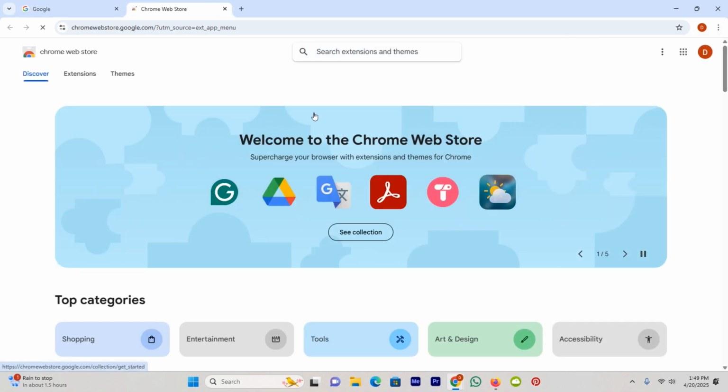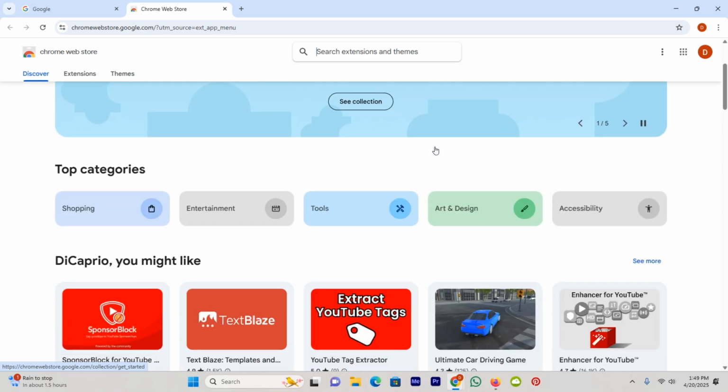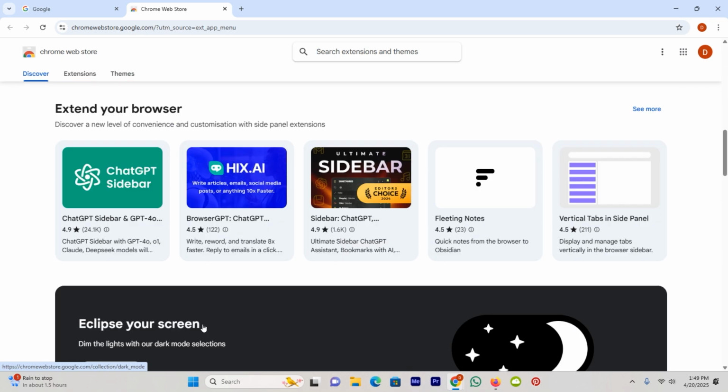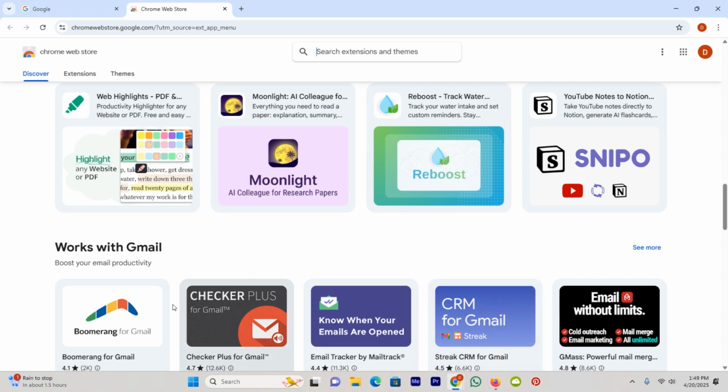Once you click on it, it will be redirected to the Chrome Web Store, where you can add multiple extensions which are available in Google Chrome. If I scroll down, you will see a lot of different extensions.